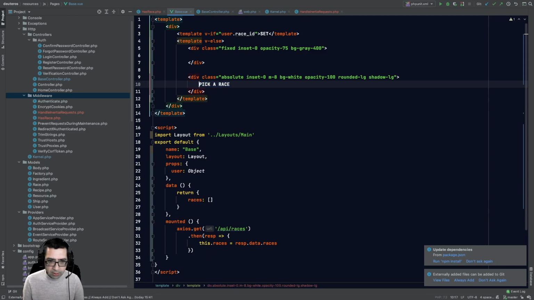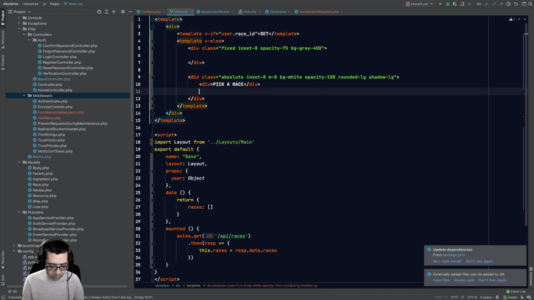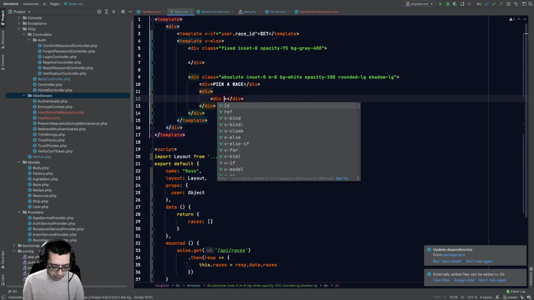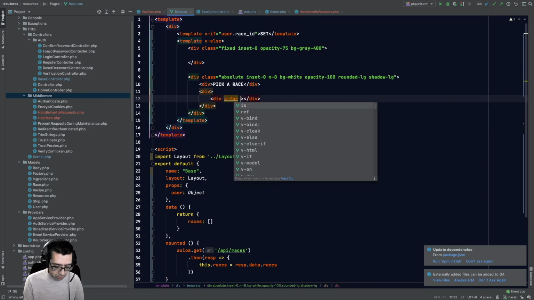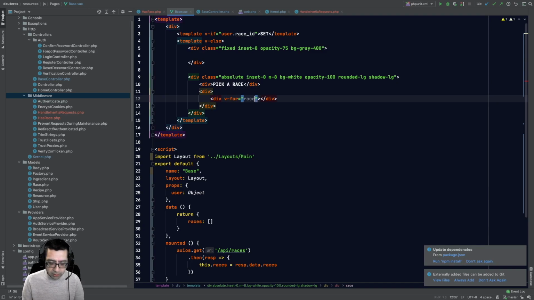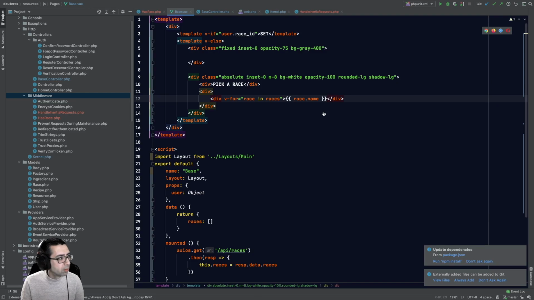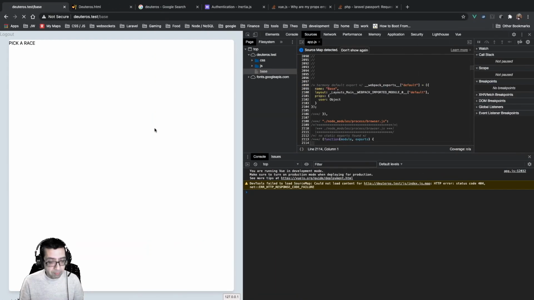And then what we'll do is we'll have this pick a race. Let's just put that inside a div just so we can isolate it, and then we can put a flex on it. So div v-for equals race in races, race.name. So let's see if that works.